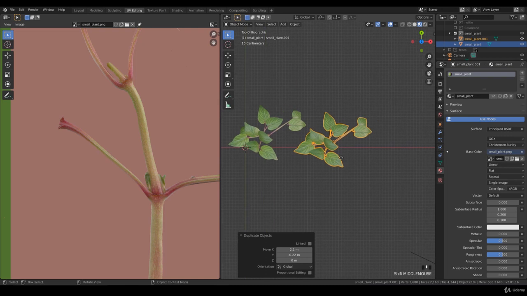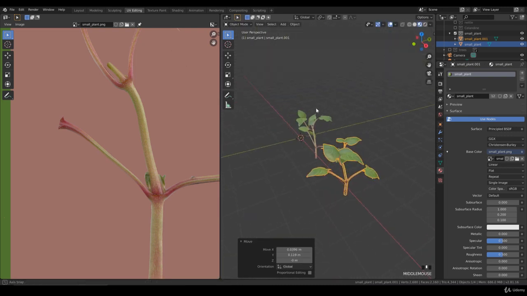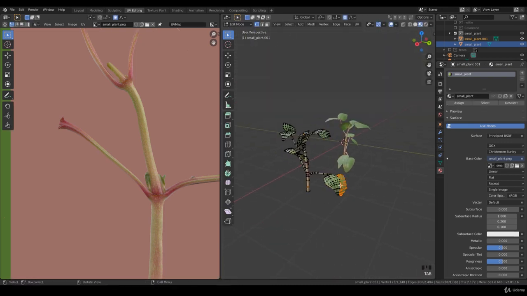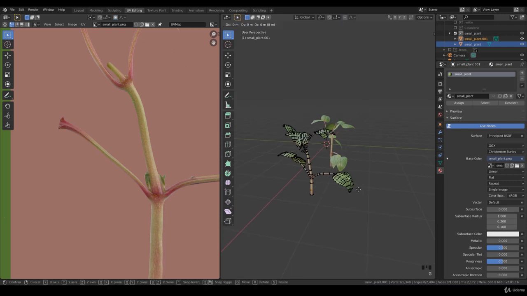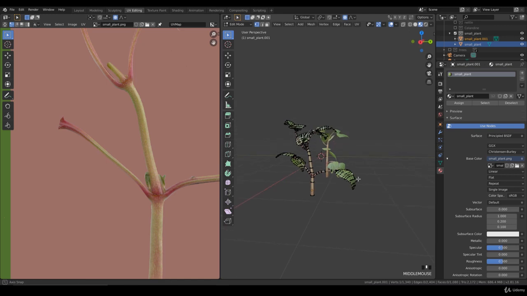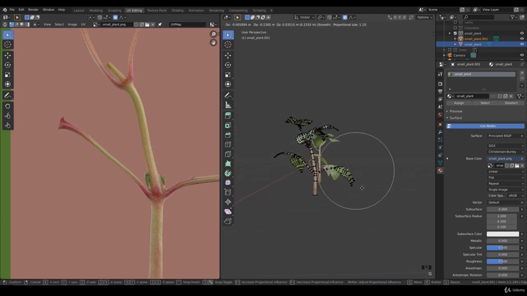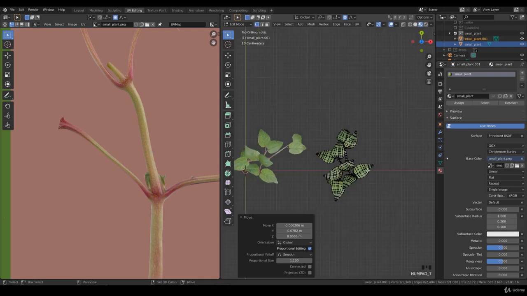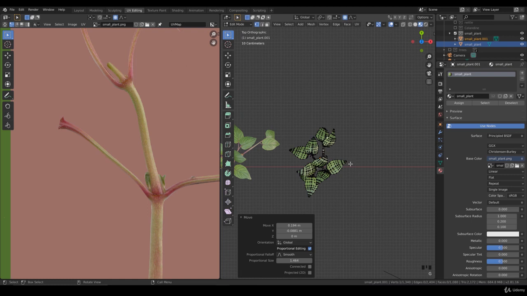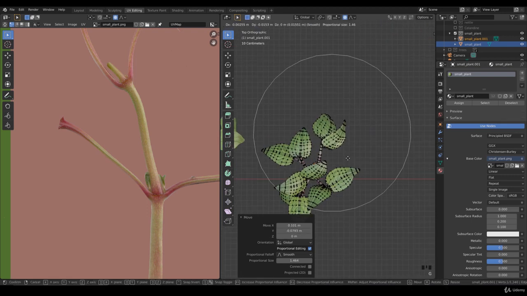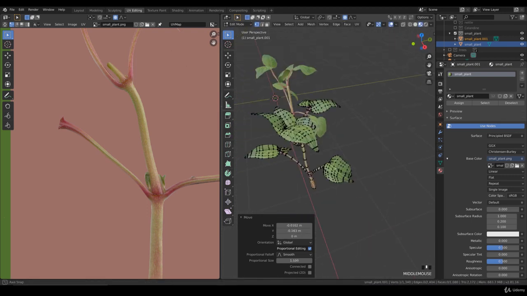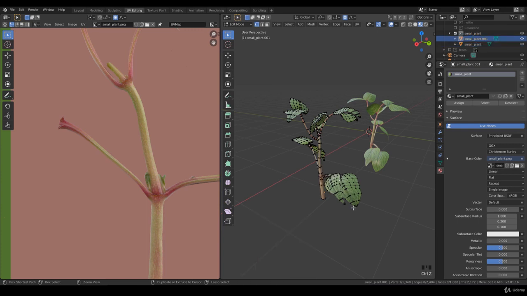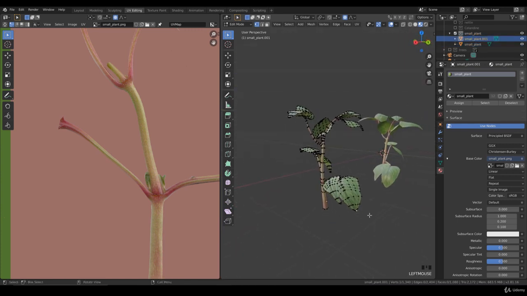Duplicate it and make a variation. The first thing I would like to do is focus on this area. I want to make that smaller. Try to shrink it a little bit. All right, and move these a little bit more to the right, shrink it a bit more. And you can see these leaves look not really good.